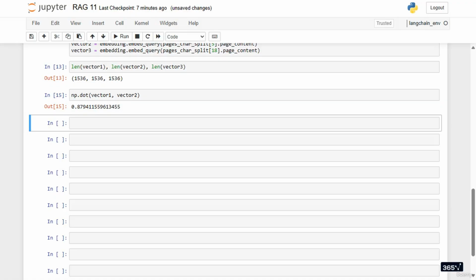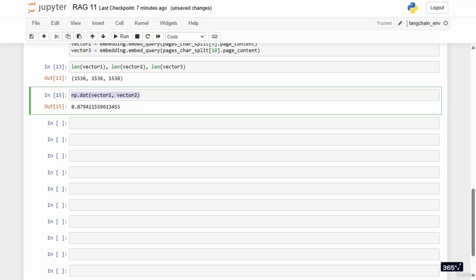But to appreciate this number, we need another result to compare it with. Let's therefore apply the dot product to splits from different lectures, namely to vectors 1 and 3, and then to vectors 2 and 3.